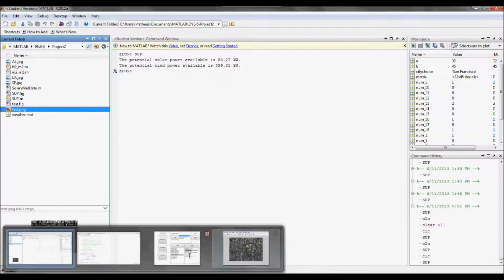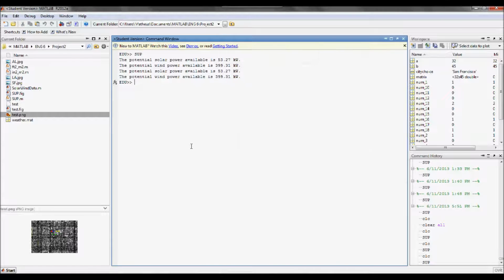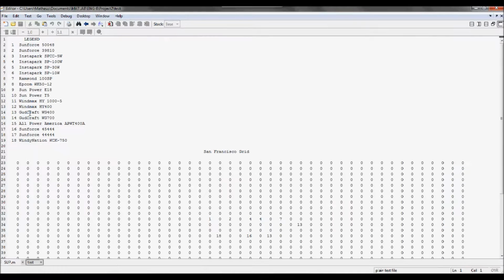In addition to that, you can also save it as a text output. When saving, make sure this text output has the same file name as the picture. When you look into your command window, you can also see that it displays the amount of potential solar and wind power based on what you've plotted. Look into your workspace, and there's your text output.